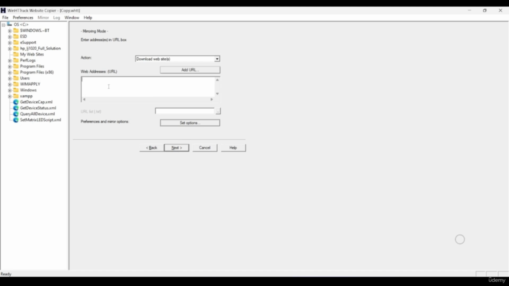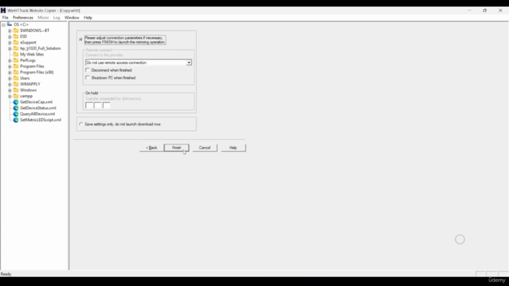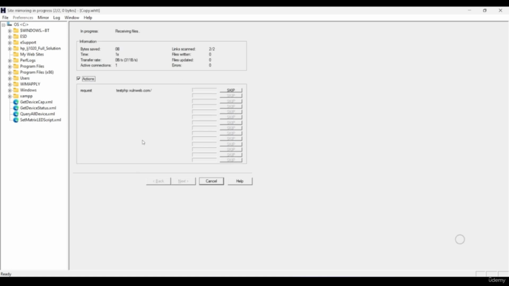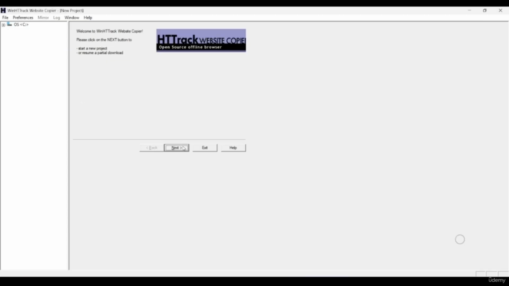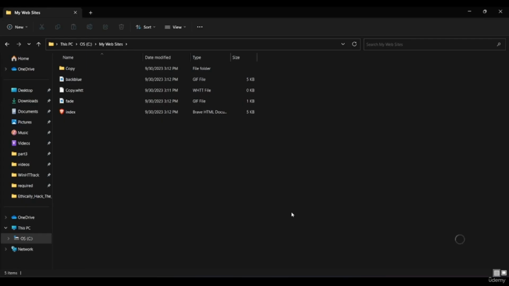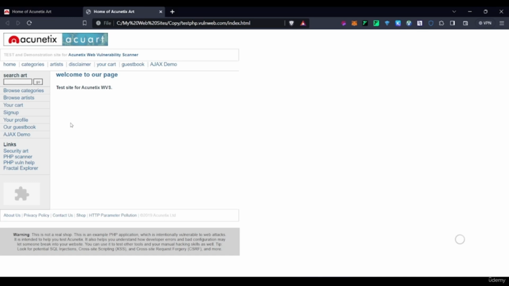Here just give the website URL and click on next. Again next. Then it's gonna start copying all the files from that website, and when it finishes, it will show you that folder name. Now click on finish. After that, just go to that folder. Here we can see that it has successfully crawled the entire website, right? So that's it for this session.